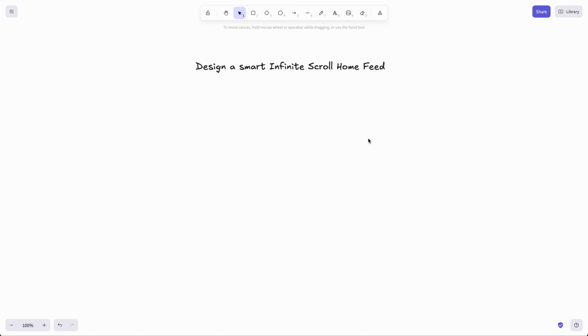Hello. Today we're going to see an interesting system design problem. Design a smart infinite scroll home feed.